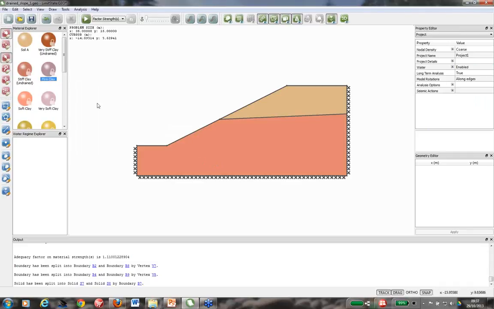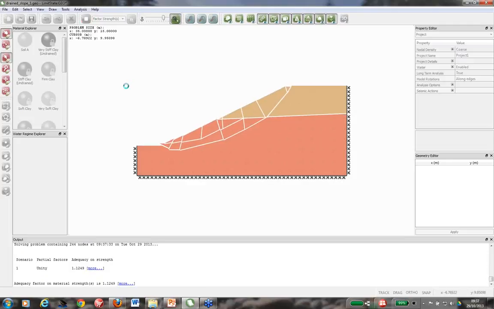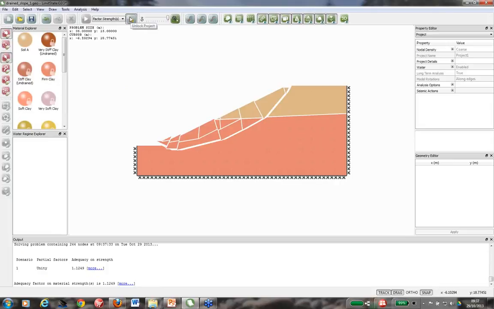You can just drag and drop materials in the software as to where you want it, and then I can solve that problem. So now we've got a two-layered analysis, and the software will find the collapse mode for that. And in this case, we've got a factor on strength of 1.249. So clearly the analysis has changed with that change in material property.